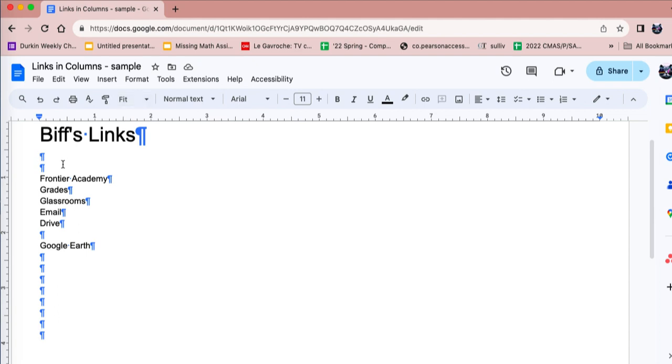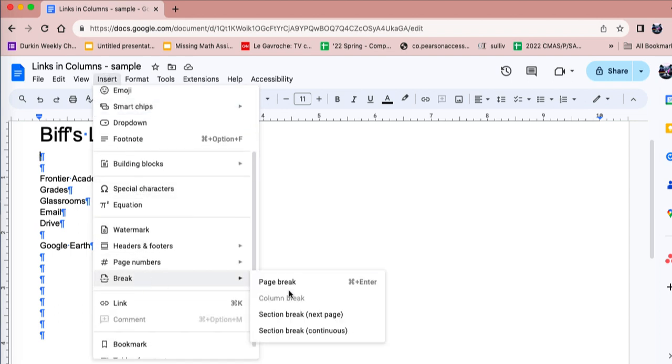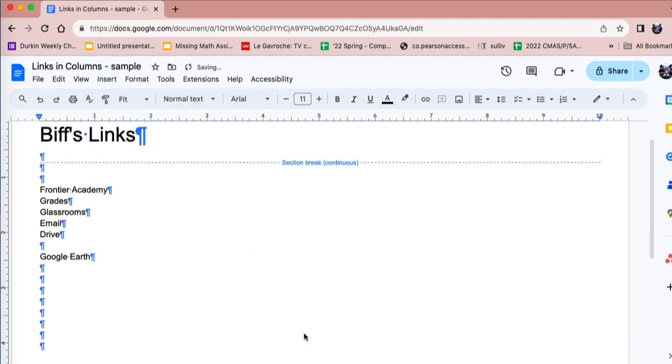We want to create the second section. Put your cursor on the second line and go to Insert and choose Break. It's way towards the bottom. Under Break, you want the last one, Section break continuous, and you know you've done it right if it looks like this.